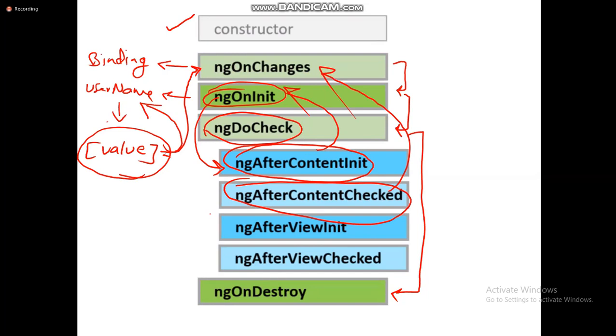After the view rendered, that means the output is generated. Then view initialized, and any changes occurred in the view. View is the HTML. View is generally initialized with the DOM. Any changes occurred inside the DOM, then it will be handled by using this event. After that, it will be destroyed.